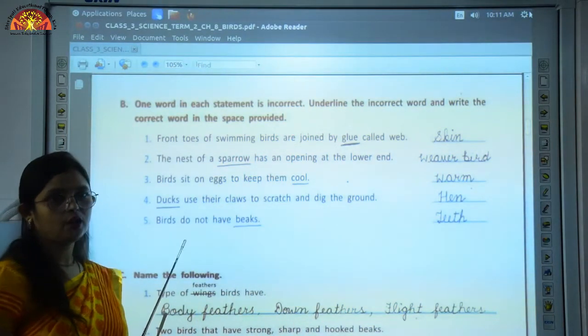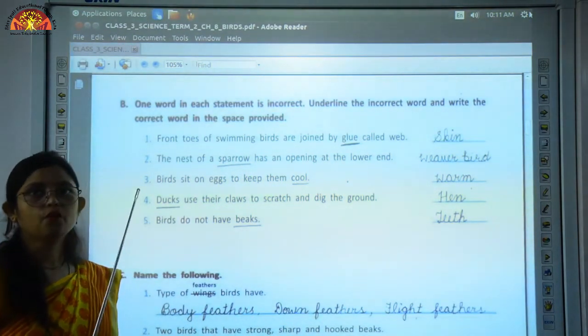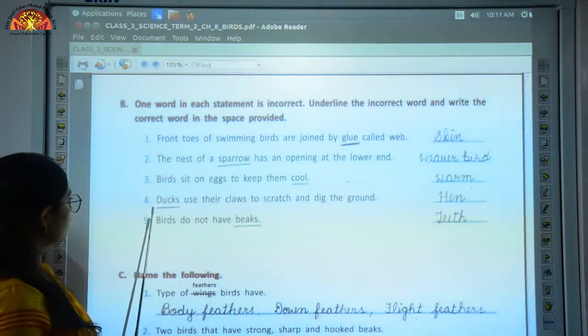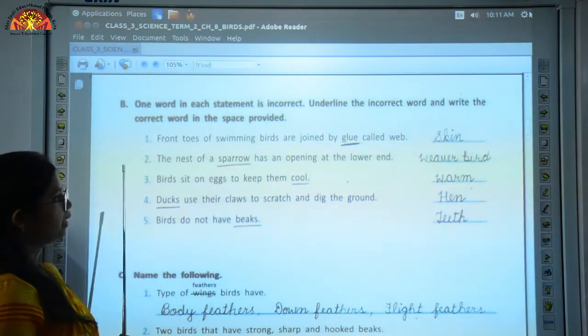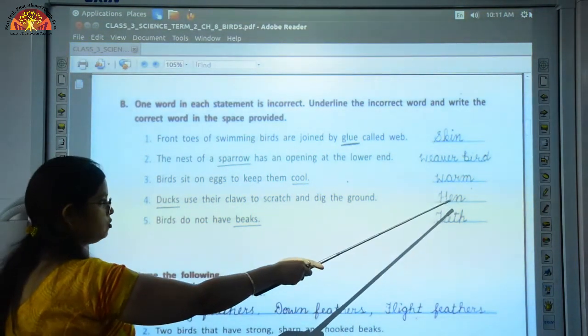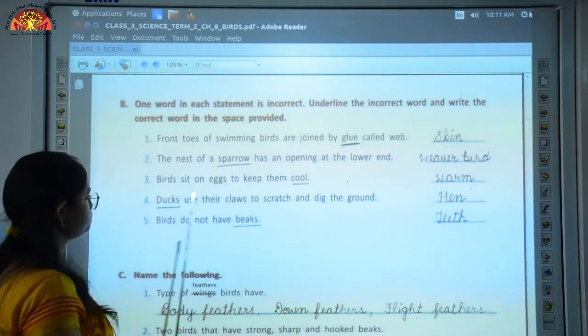So children, you all know that ducks are water birds. They do not move on ground. So here ducks is the incorrect word. Hen is a scratching bird. So the correct word is hen. So we will write hen over here.